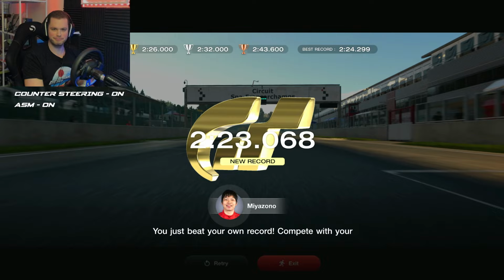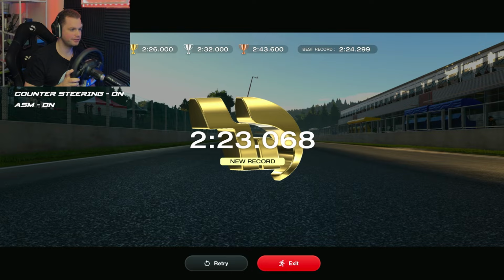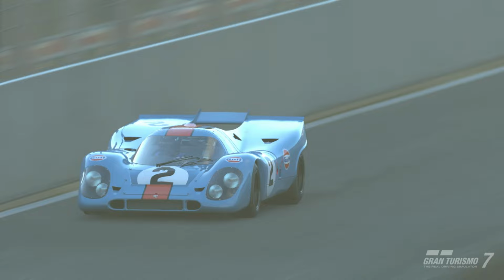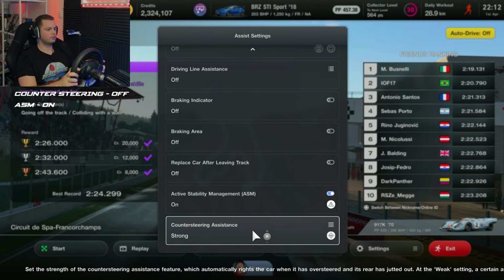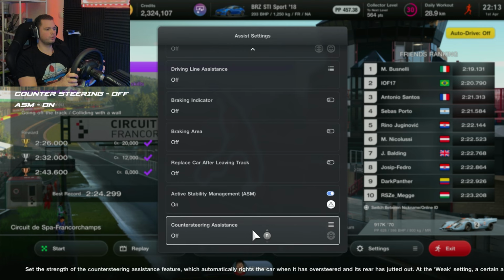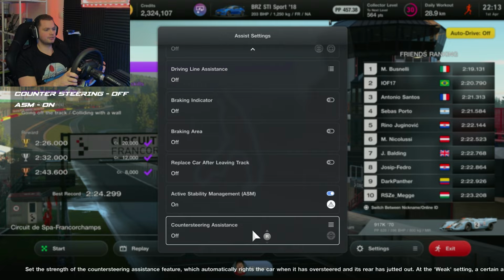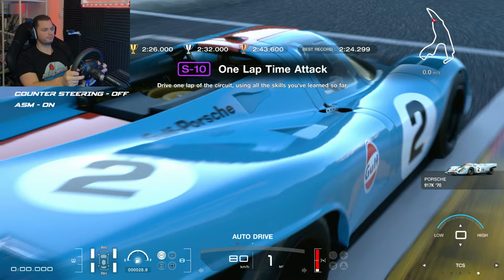23.0. We are 3 seconds clear from the gold medal here. I could try it this time without the, let's say, without the active stability management, but we're gonna leave this one and we're gonna put this one to off. So ASM is on, counter steering assist is off. Let's see how that works compared to the other one.